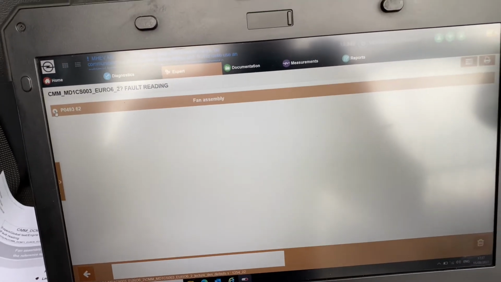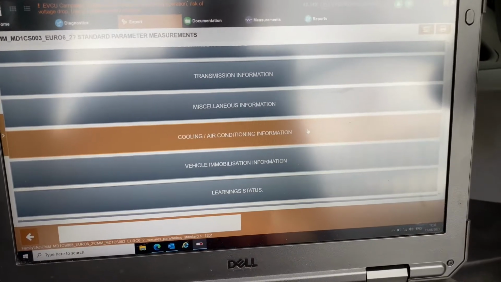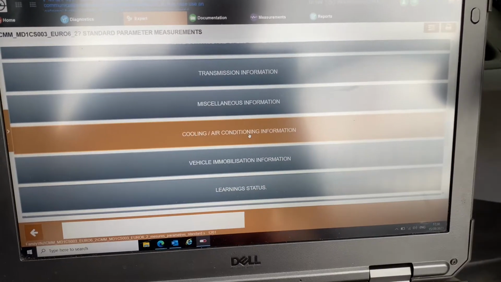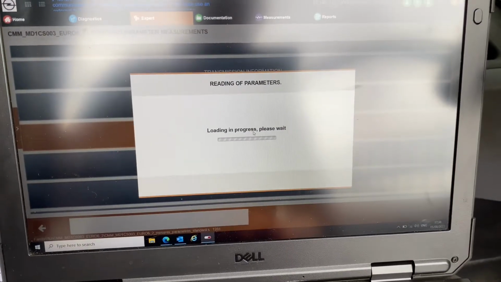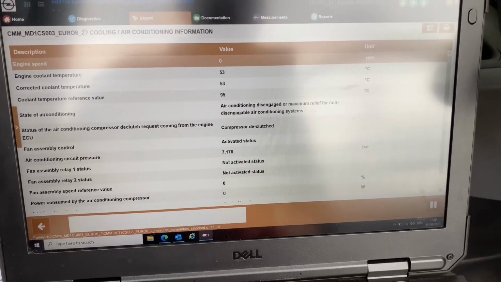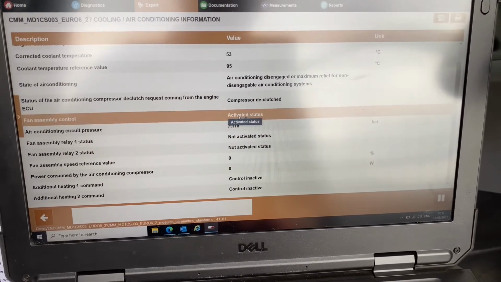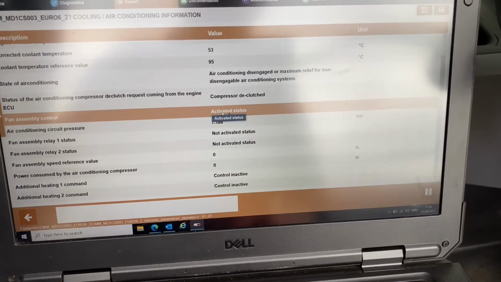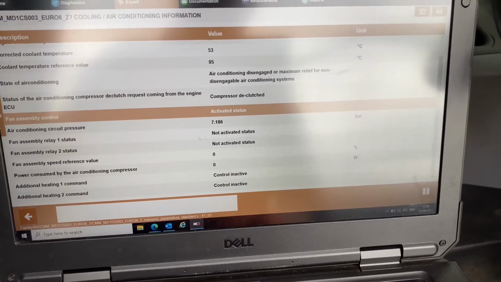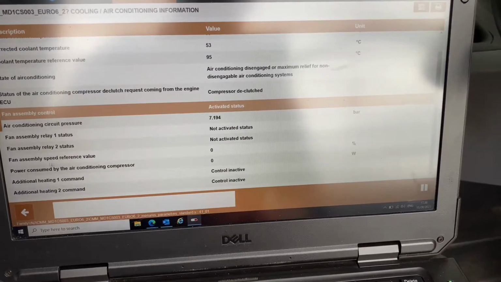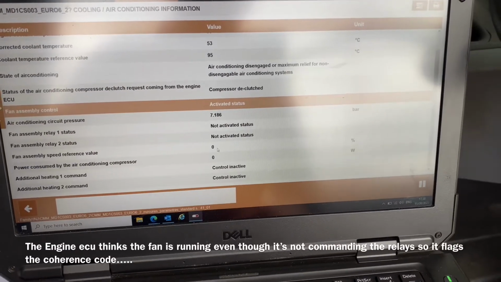So I'll just show you some live data. Go into standard parameter measurements, go into this one, cooling, air conditioning information. Click on that. And we want to be looking at this here. At the minute it's saying activated status. Fan relay assembly status not activated. Fan assembly speed reference value 0.